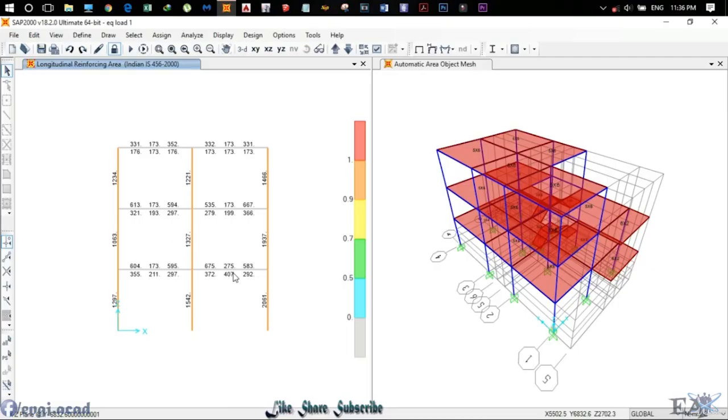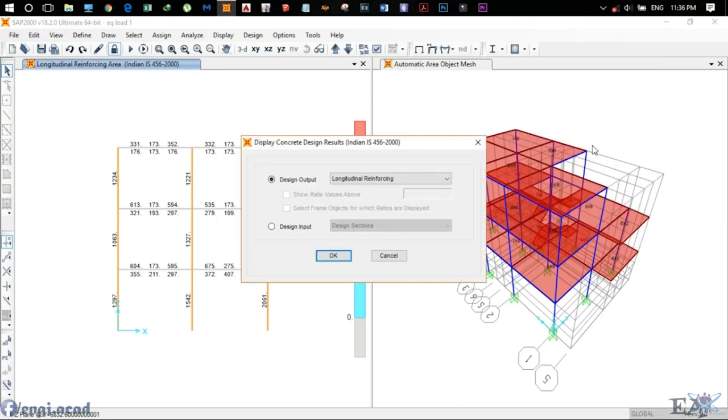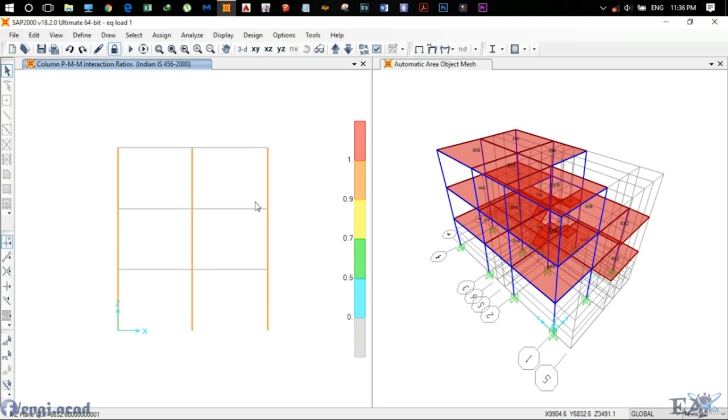So after checking the rebar percentage, the next thing that you need to check is the column PMM interaction ratio. For that, again, go to this icon and click on Display Design Info and click on Column PMM Interaction Ratios. Here P indicates the axial load on the column, and M indicates the moment in the X direction, and M indicates the moment in the Y direction. This is basically the check of whether or not our columns are safe. Click on OK. Alright, so you can see the color of the column is orange right now.